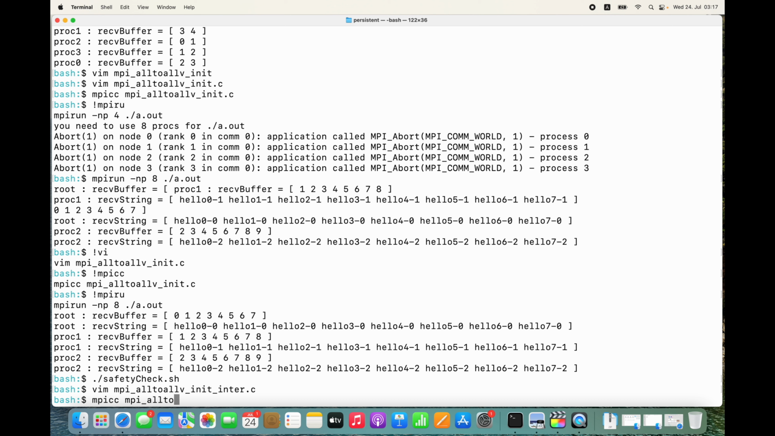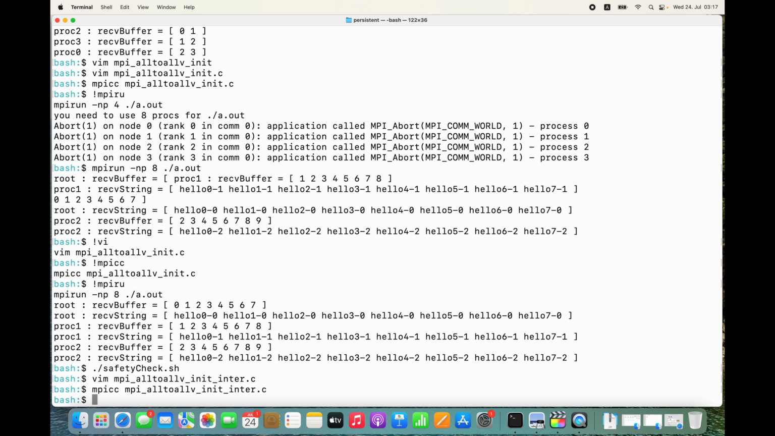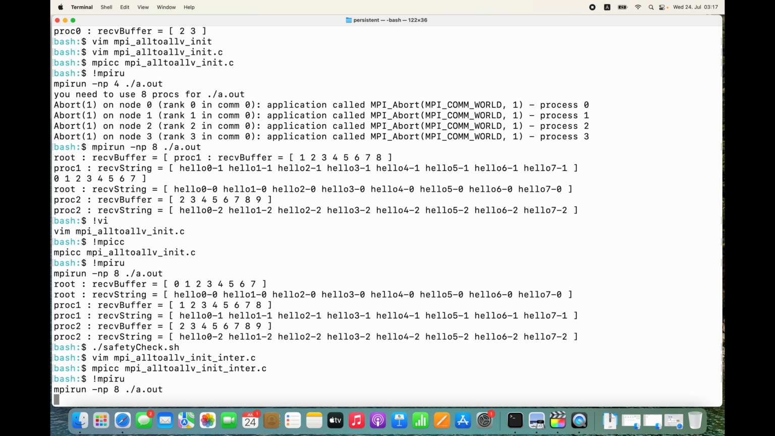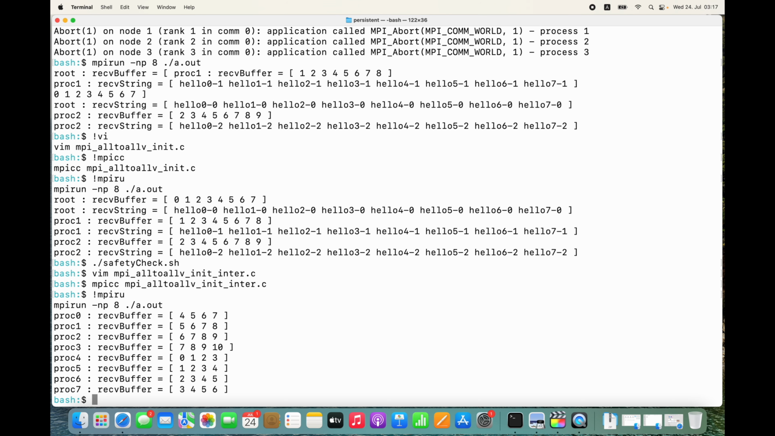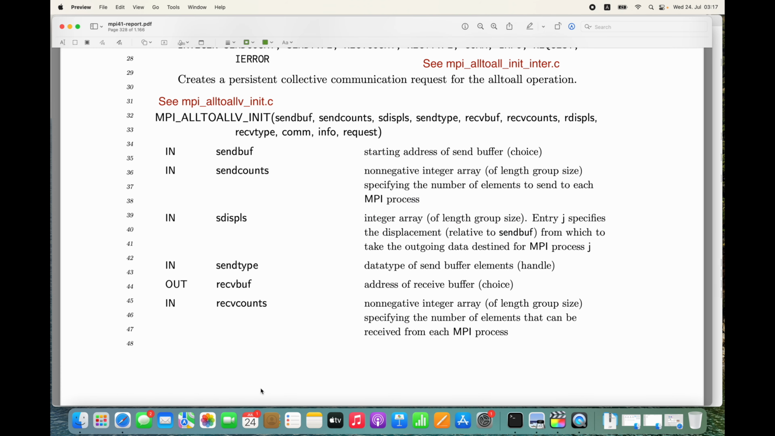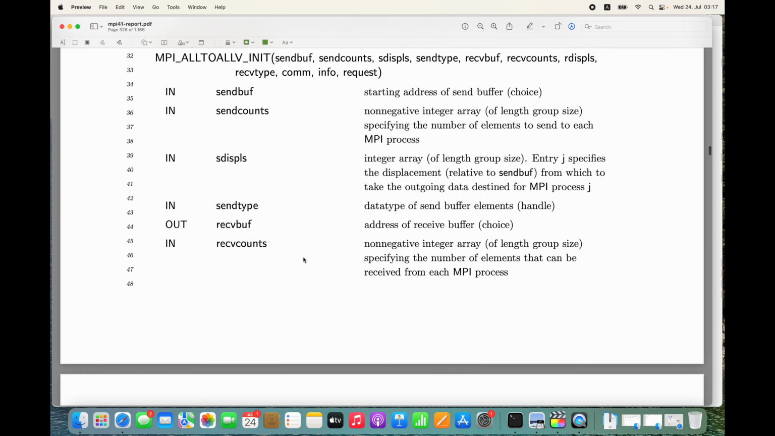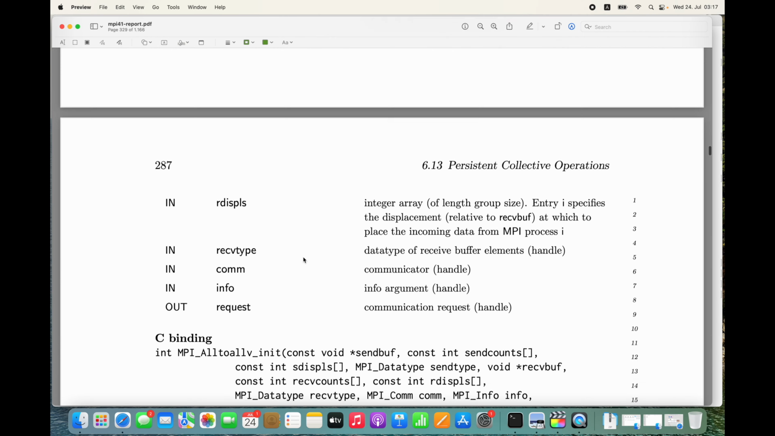MPI-C, MPI all to all v init inter, and we just run it. This is what we get. Again, if you don't know what these mean, please go back and watch the blocking versions of collective communications. Then you basically know what the semantics of these are that I'm talking about.